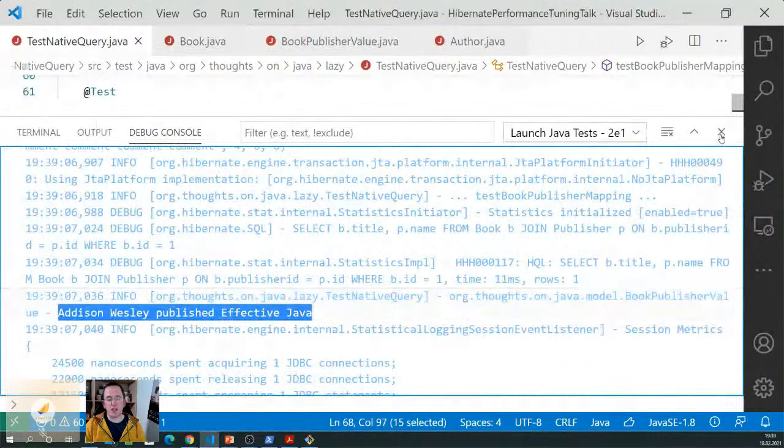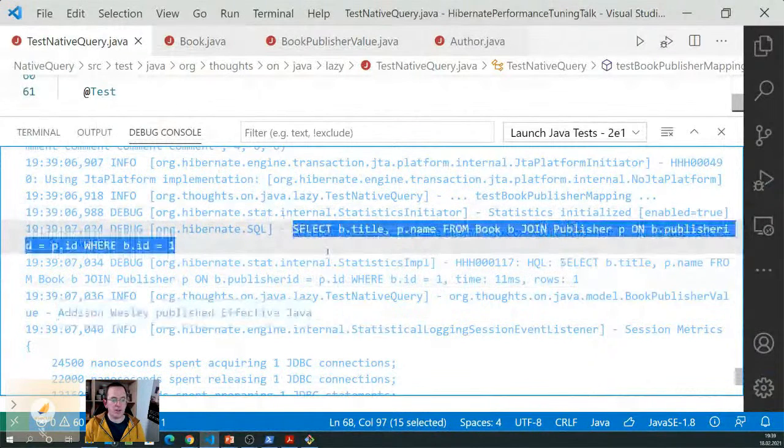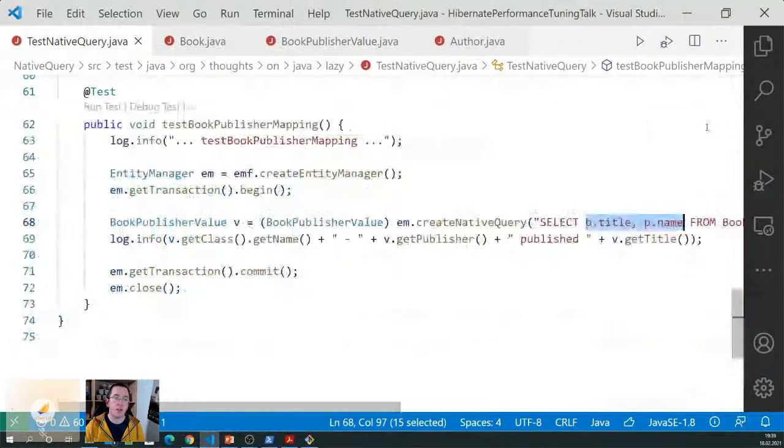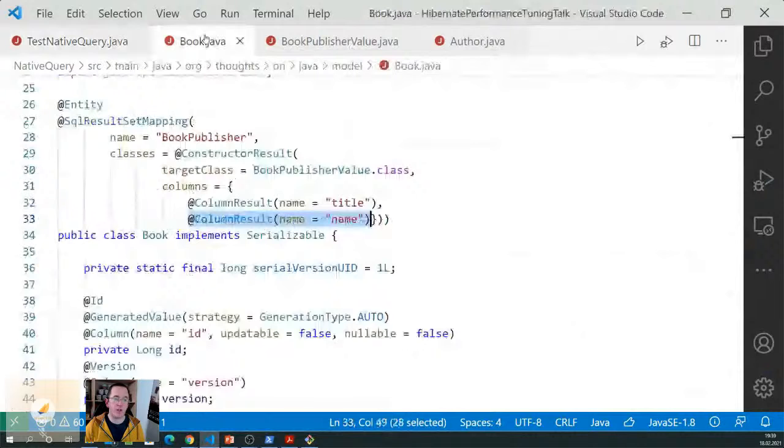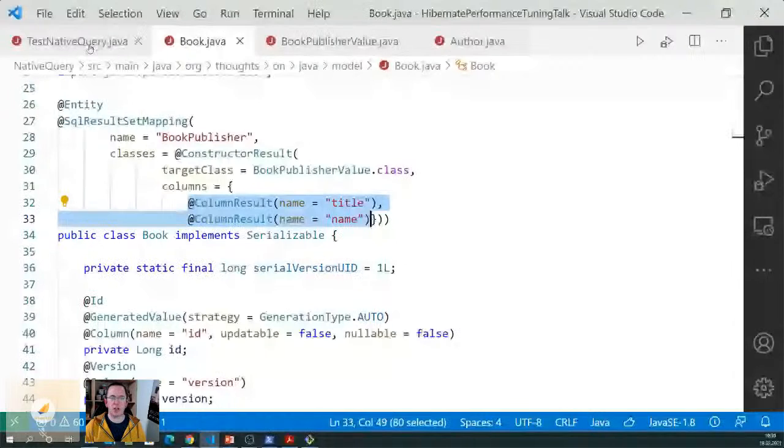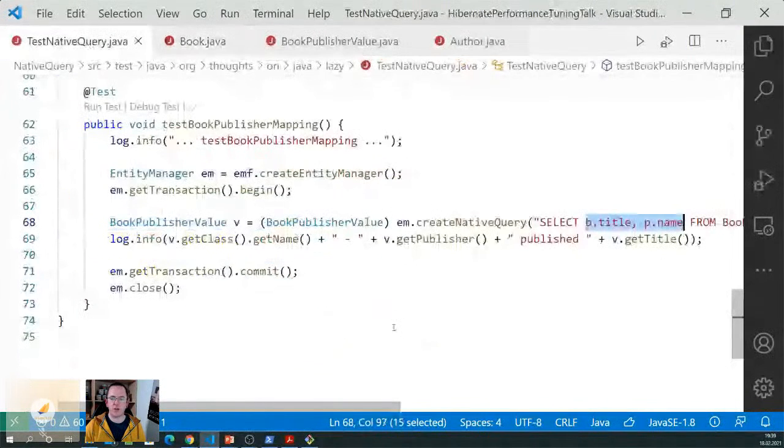So what does Hibernate do here internally? Hibernate executes this native SQL statement, gets the result set from the database, and then uses the information that we have here to instantiate book publisher value objects with the constructor that takes these two parameters via reflection. That's basically the same as Hibernate does in a JPQL query, in which you use a constructor expression. Here you can do the same with a native SQL query.